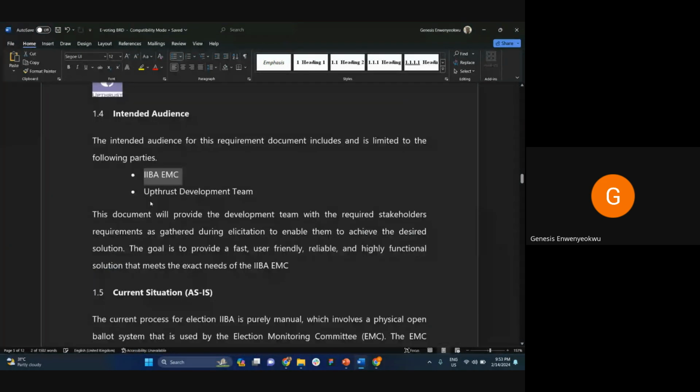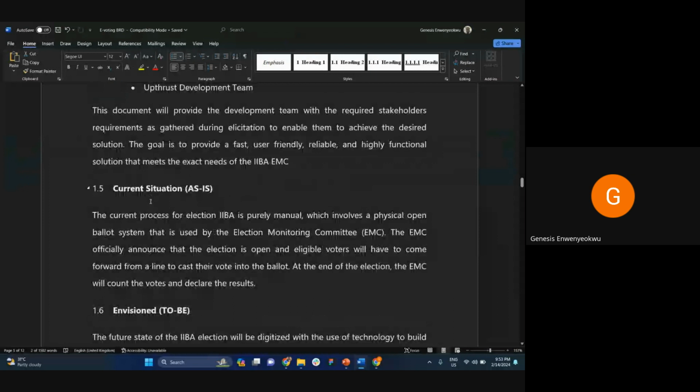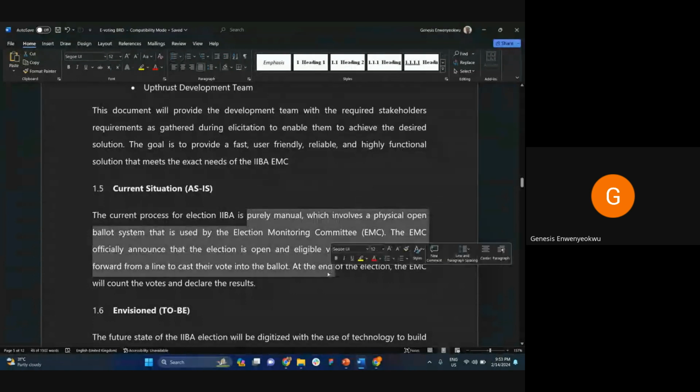Then the current situation is that IIBA currently conducts the elections manually. So the election process is purely manual, which involves all of this. I explained that.